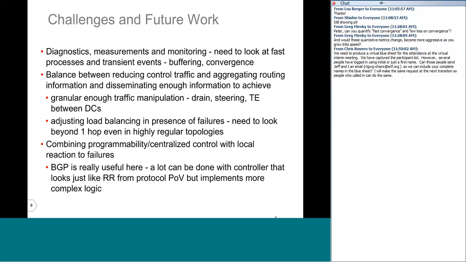Another problem is how to balance between reducing control traffic and routing information in forwarding state, and still propagate enough information to achieve granular traffic manipulation, like traffic drain when removing nodes, traffic steering, or traffic engineering. And how to quickly adjust load balancing in the presence of failures. Because for that, even in fast topologies, we have to look beyond a single hop.